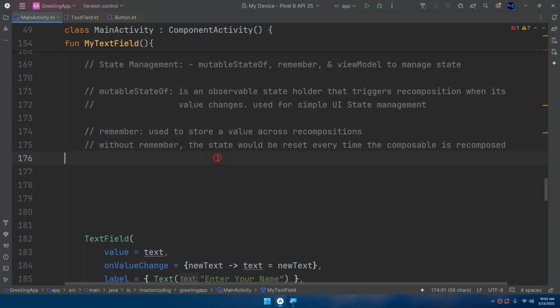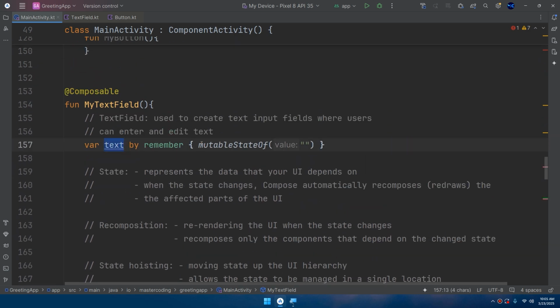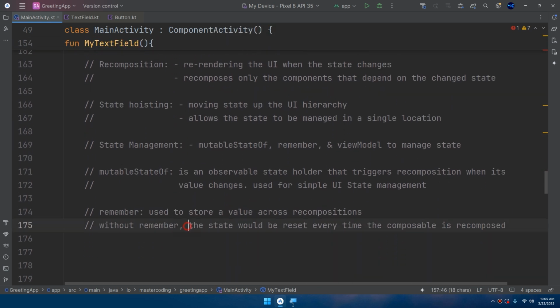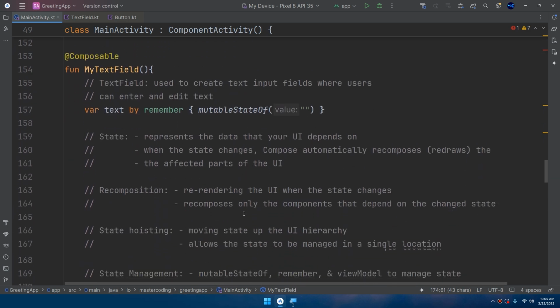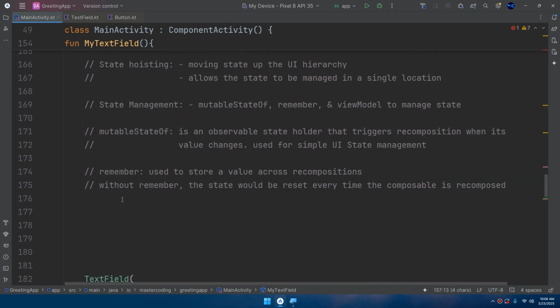Again, guys, without using the remember keyword, the state would be reset every time the composable is recomposed. So when the text is changed, the mutableStateOf will be changed and the state would be reset every time the composable is recomposed. This is when you don't use the remember keyword. When using the remember keyword, you are storing a value across recompositions. So when the composable is recomposed, the text would be retained and keep the same.